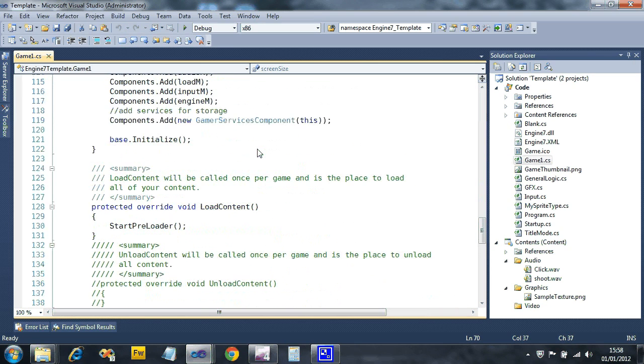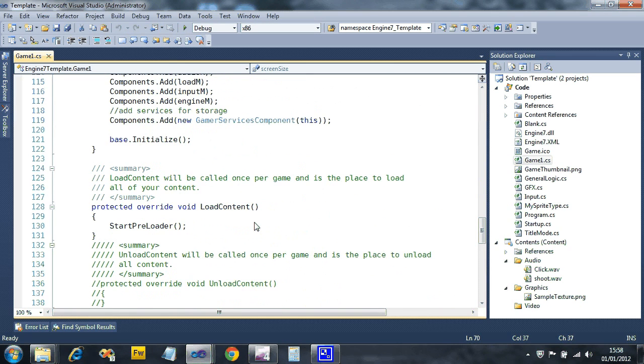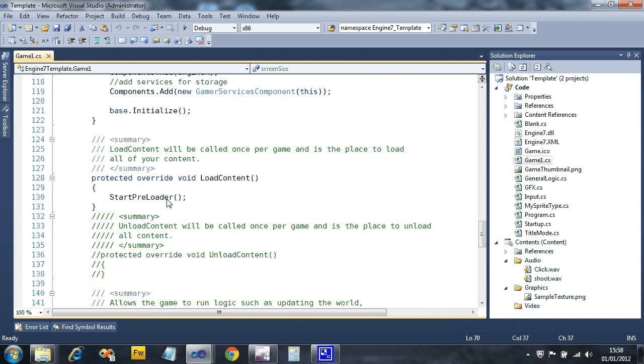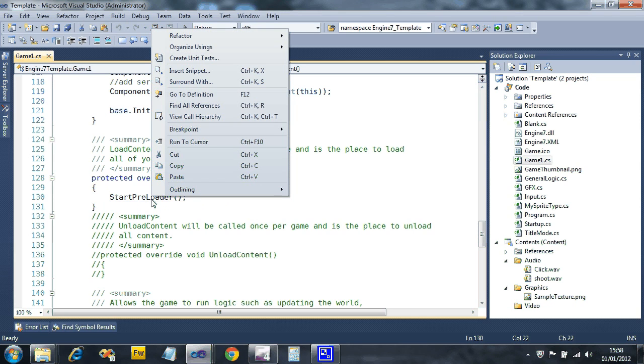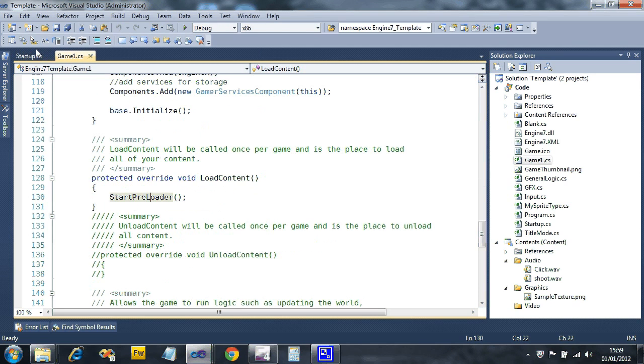If we scroll down here, you'll see various bits, and don't change any of these things, they're all set for you. You'll get to this bit, load content. Now this doesn't do much other than run this subroutine called start preloader. We're going to need to make changes to that, and it's not really obvious where that is defined, but if we right click on that, there's an option called go to definition, so we can select that, and that will load that subroutine. And you can see up at the top where the tabs are, Game 1 was where we were.